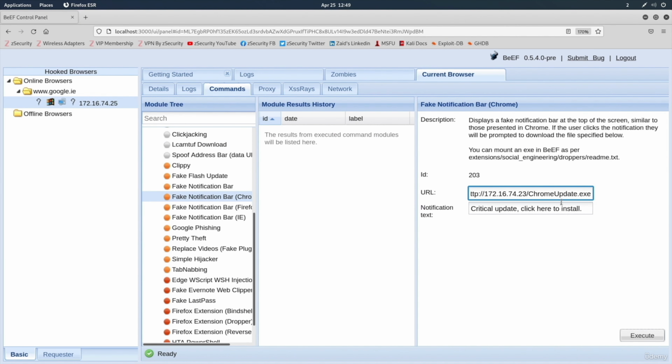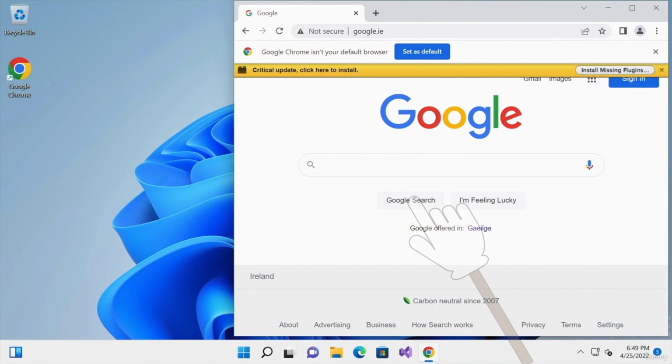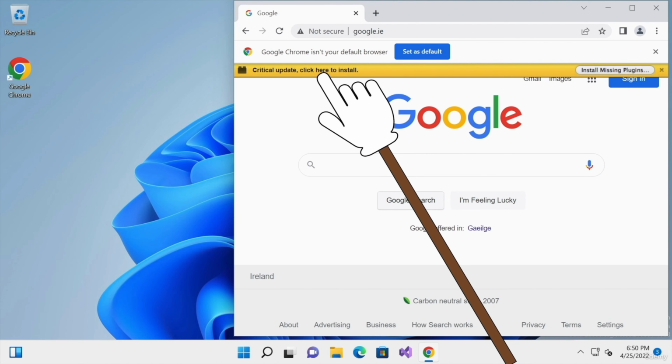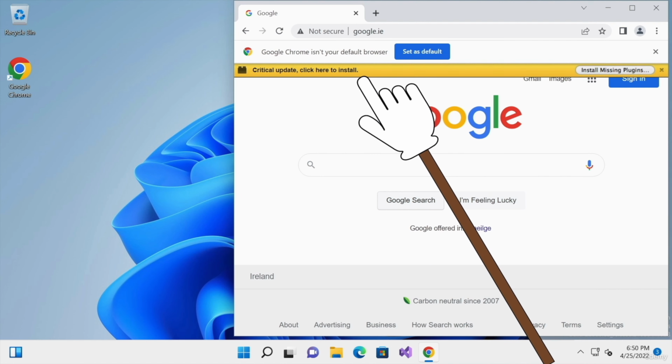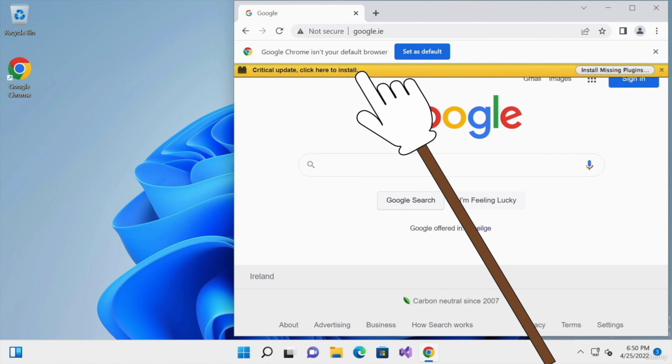Now, I've already created that backdoor and hosted it on the web server of Kali. Again, I will show you how to use that web server, and I'll show you how to create backdoors later on in the course. So for now, we're just executing and running information that we already know, just as a teaser. So I'm going to hit execute, and let's go to the target browser. And as you can see, we're getting a notification bar in here telling us that there is a critical update. Click here to install. Now you could say that there's an update for Chrome or whatever. You can make this message more convincing.